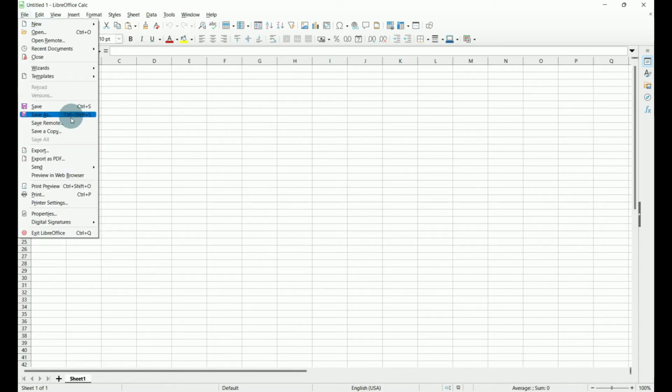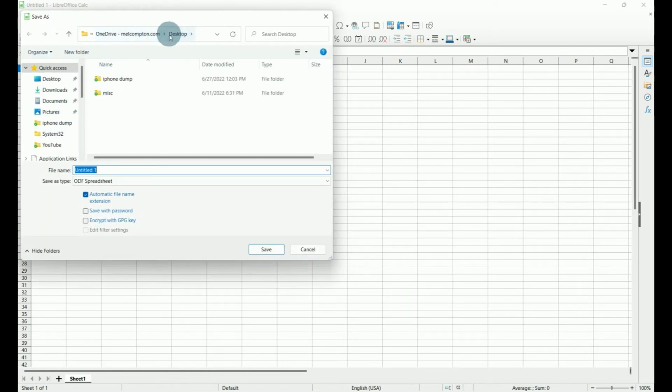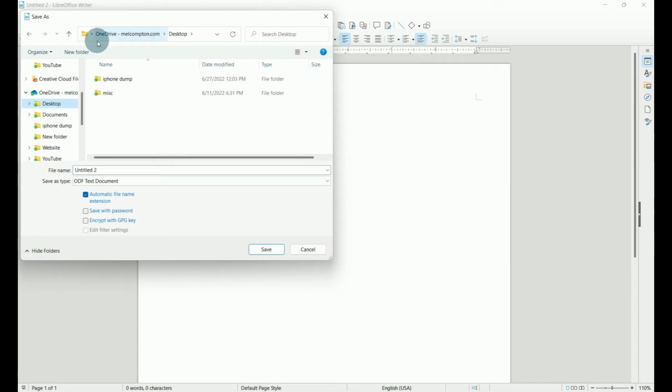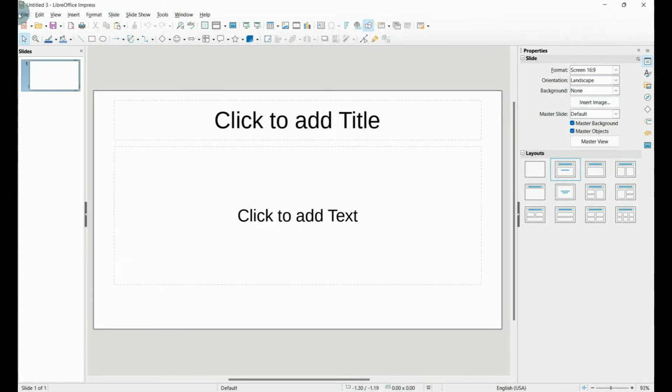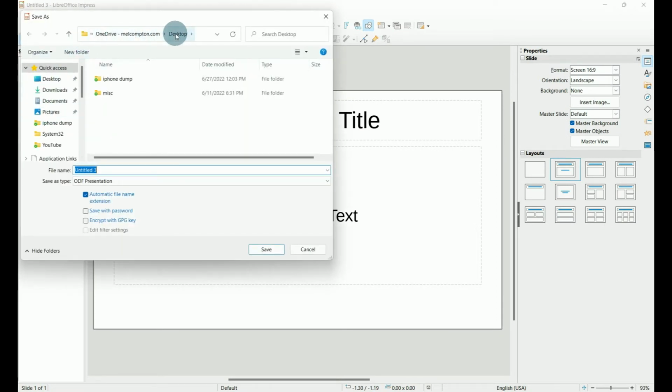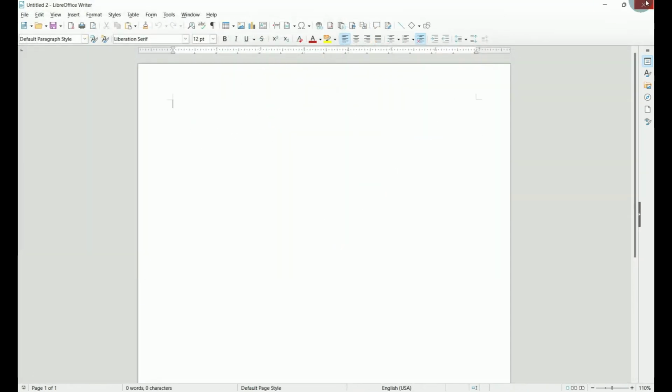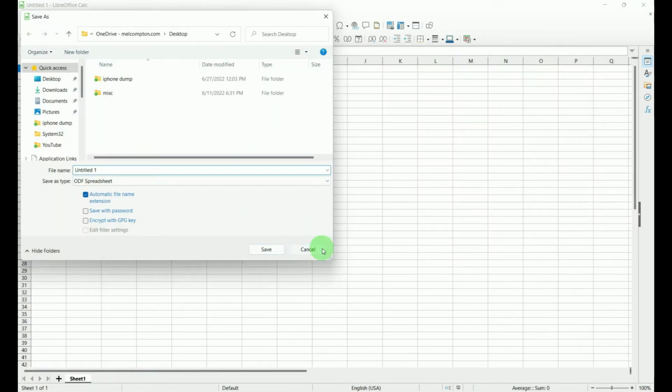We go to File, Save As, and it's changed it to our desktop. Let's look at it in Writer. If we go to File, Save As, it shows us it's saving to the desktop. Let's go to Impress. If we go to File, Save As, it shows it's saving to the desktop. So let me get out of all of these so we can do this again.